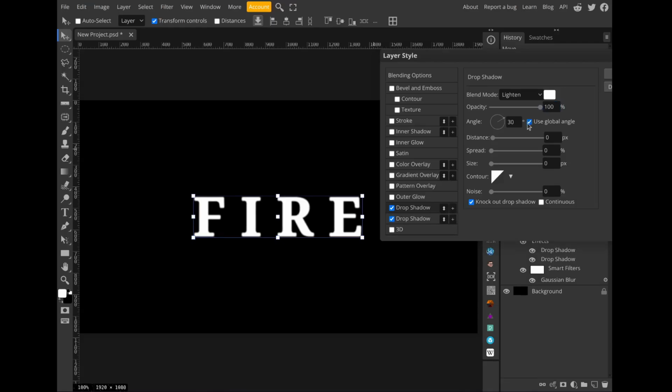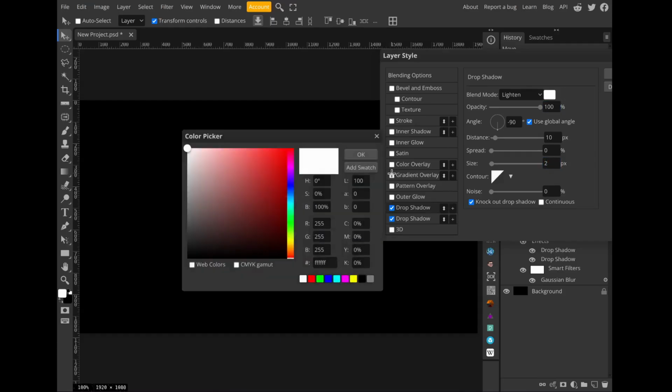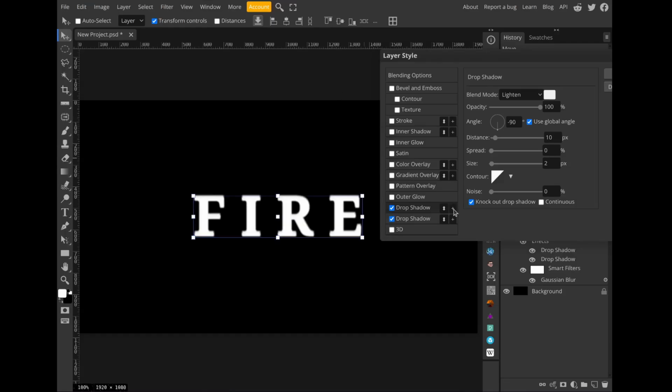I'm going to increase the distance by a little bit. Let's set the angle to -90 so it's going upwards. I'm going to increase the distance by maybe just 10 pixels. I'm going to increase the size by just 2 pixels. Then I'm going to open this color and drop the brightness by 5% to 95. Alright, hit OK. Duplicate that style again.